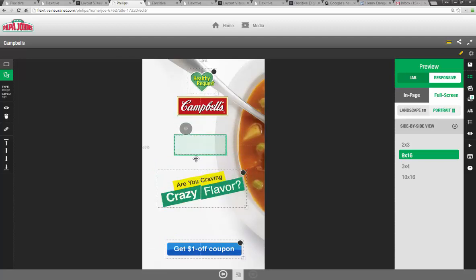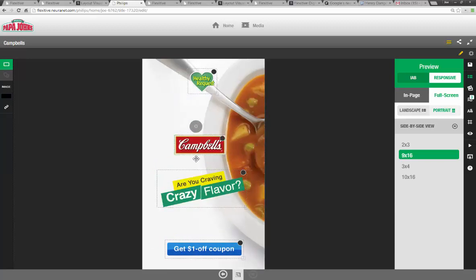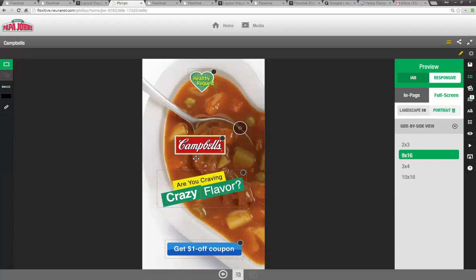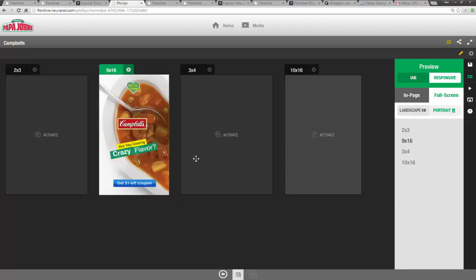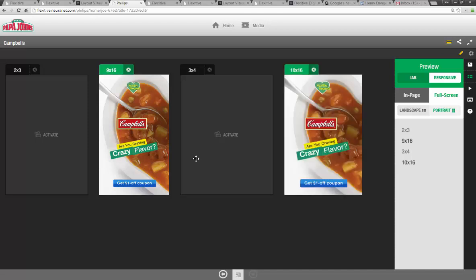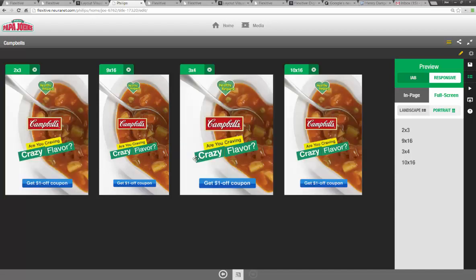There we go. The other thing I'll do is grab this double circle and set the background focus. So there we go. Get more of that soup bowl in there. I'll hit save, back to the side-by-side view. And now again, I can create the other sizes with one click. So there's our 10 by 16, there's our 2 by 3, there's our 3 by 4.